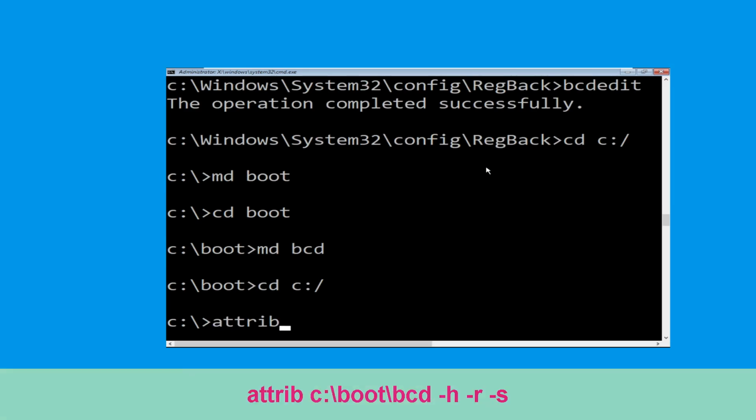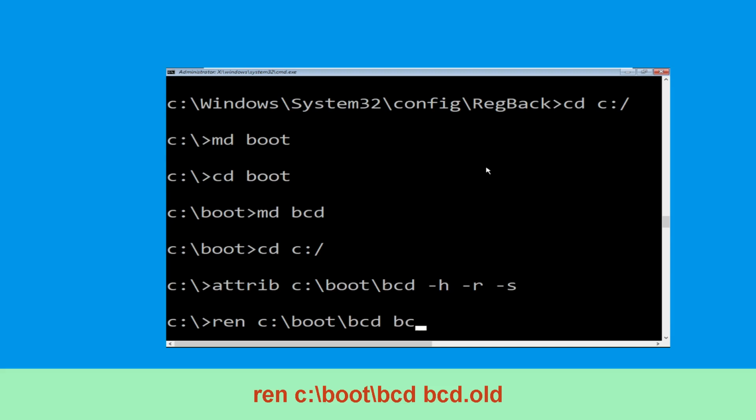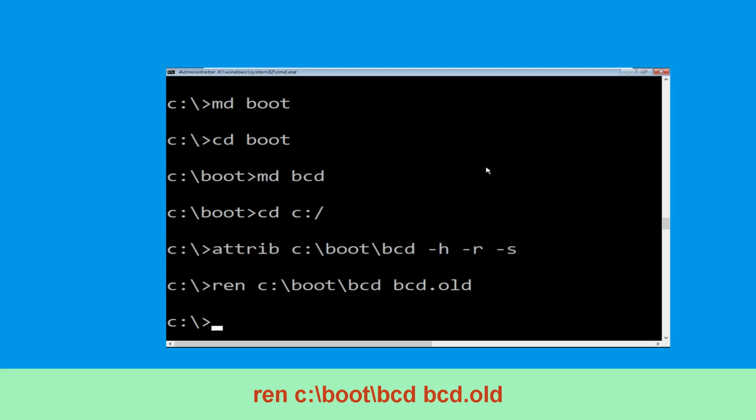Now type attrib space C:/boot/bcd space -h space -r space -s and hit enter to execute. Now type ren space C:/boot/bcd space bcd.old, then hit enter.